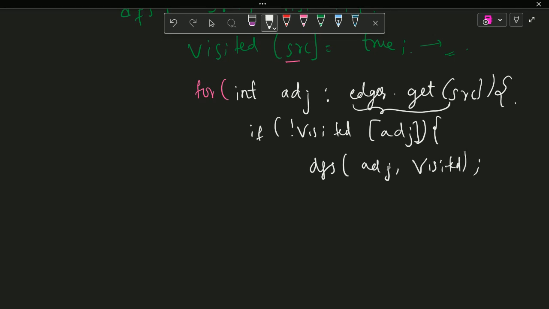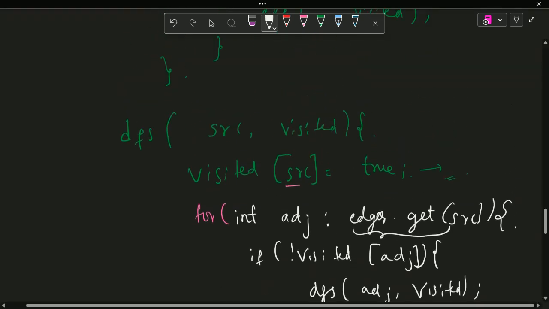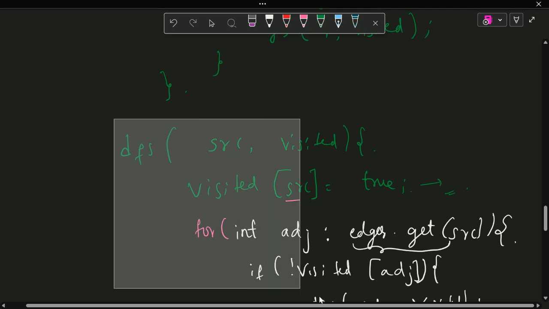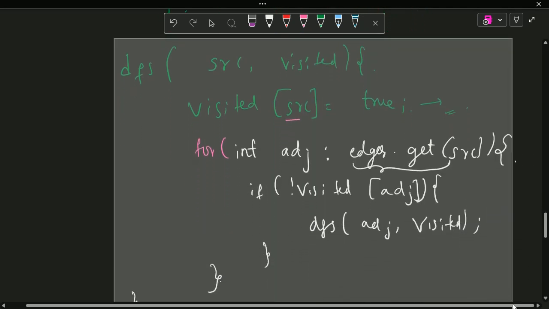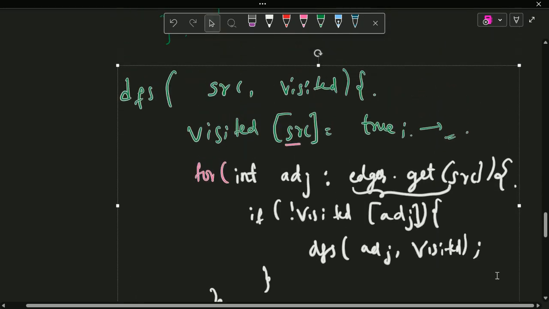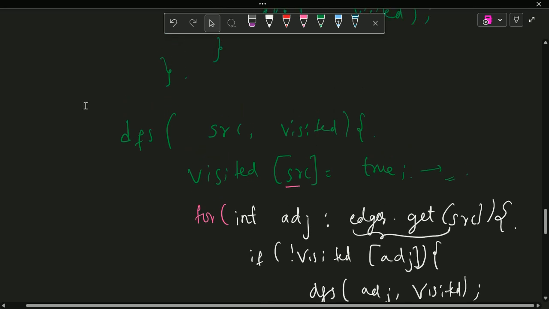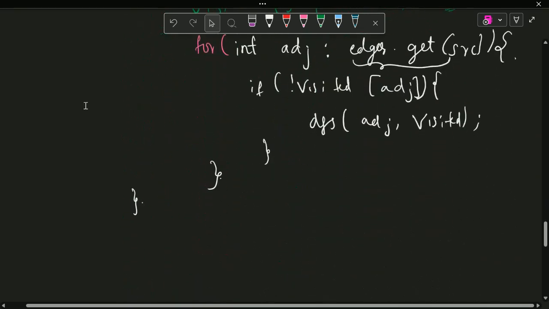I hope this is simple code, my dear friends. I have discussed how to build this DFS function, and I will make a separate DFS video and explain it clearly. This is the DFS function.